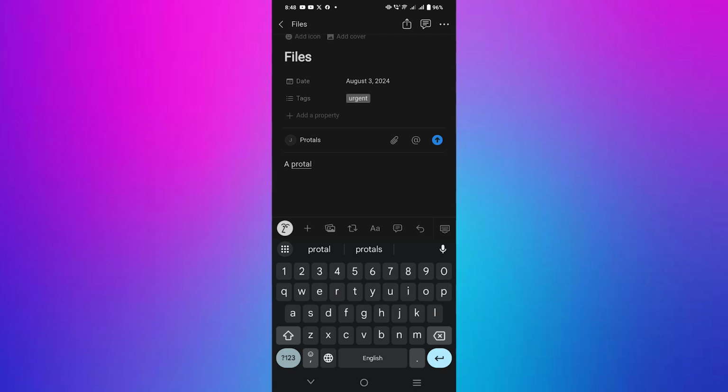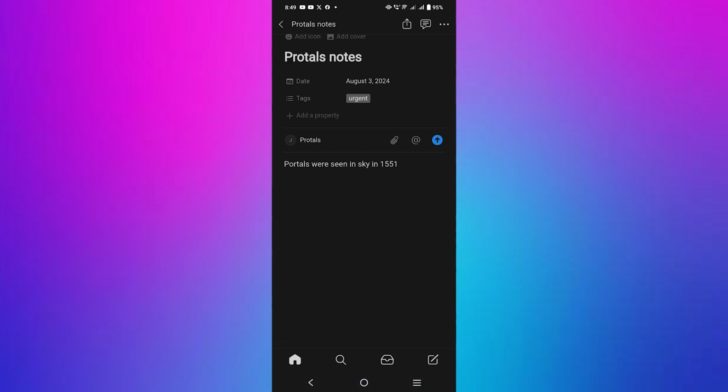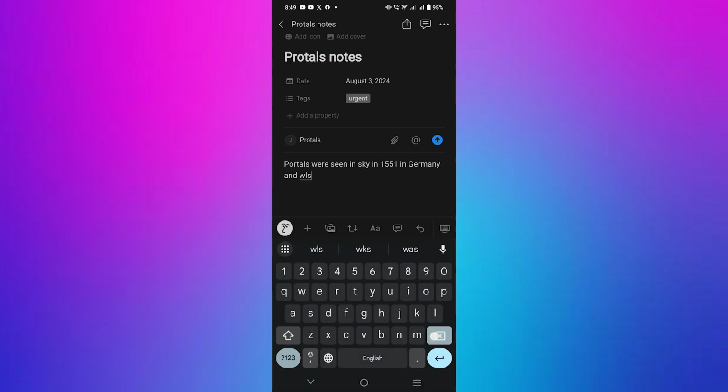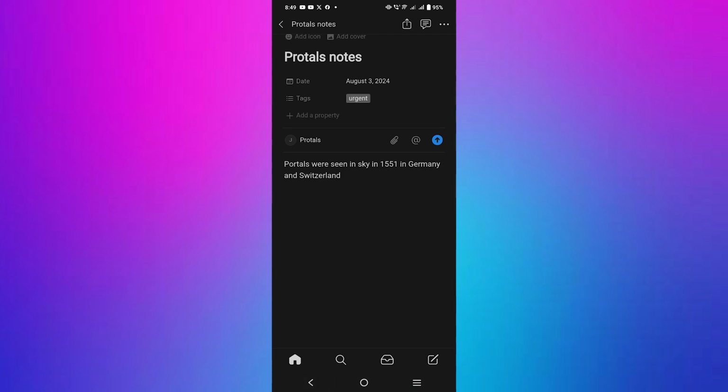In the space below, write down your main notes. For example, you might change the file name to something descriptive like Portal Notes. Finally, in the notes section, you could write details such as portals were seen in the sky in 1551 in Germany and Switzerland to capture the important information.